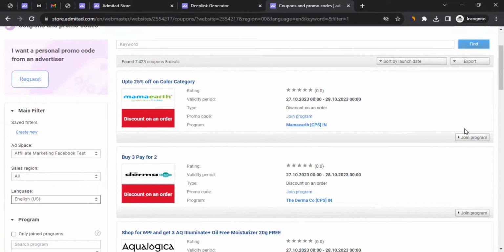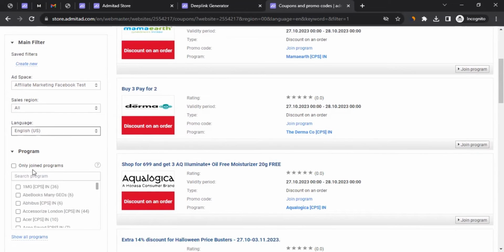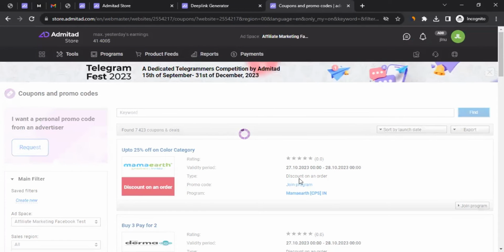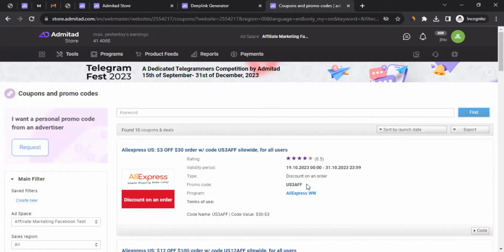What if you want to only see the coupon codes or promotions by approved brands? You simply click on Only Joined Programs. This will allow you to see only those programs from which you have gotten the approval. So in our case, it should be AliExpress. As you can see, $3 off a $30 order if someone uses the code.